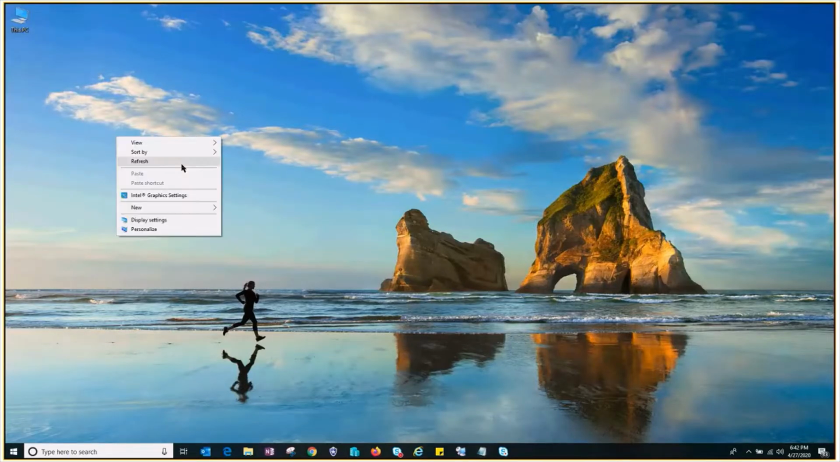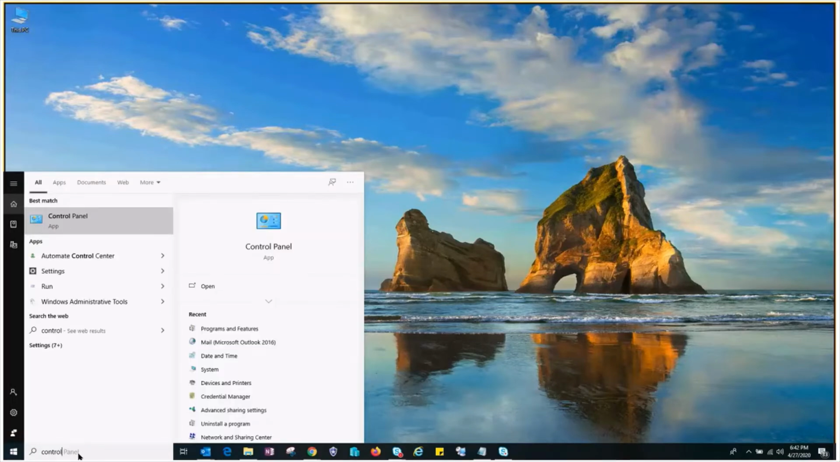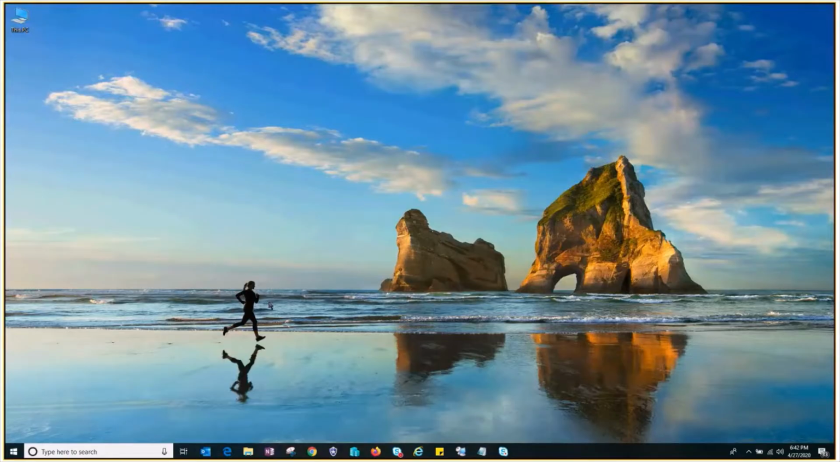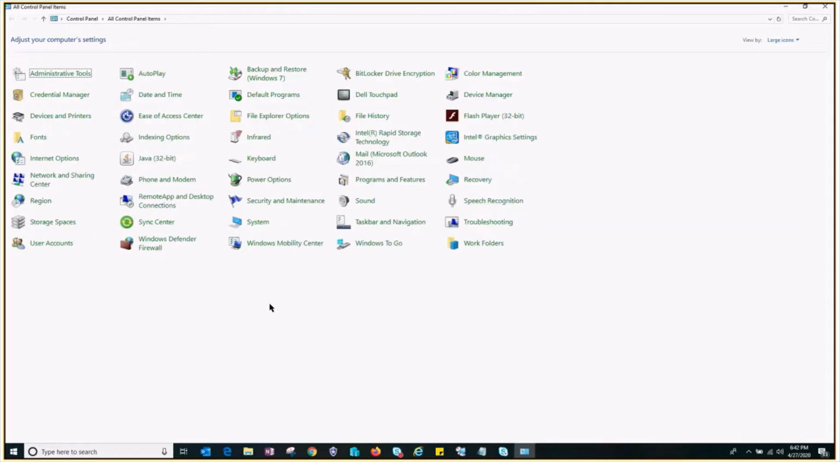So to install Hyper-V, first you need to go to Control Panel. You can go to Search, type Control, Enter. So this is Control Panel. There is another way you can go to Control Panel. Go to Run, type Control, hit Enter, and here it is.